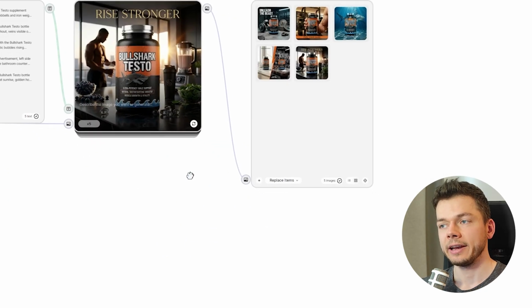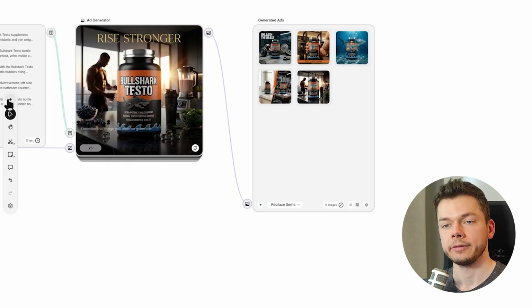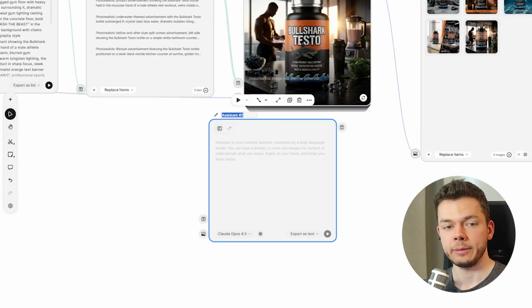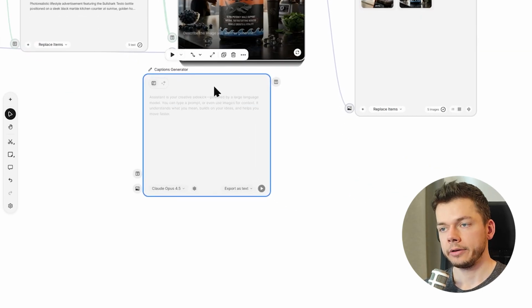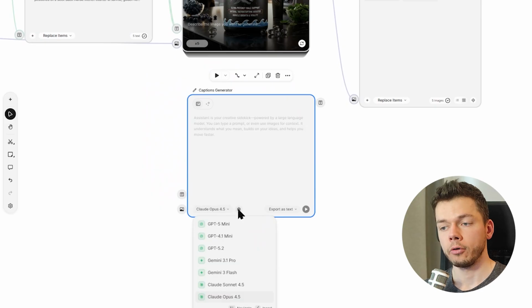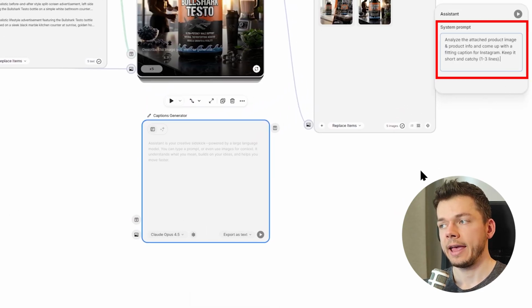Next, I want to add another assistant that automatically generates captions for each of these ads. So we add another node, again an assistant, and we name this one Captions Generator. Let's put it here below the image generator. We set the model to Opus 4.5 again. And we add a system prompt which says analyze the attached product image and product info and come up with a fitting caption for Instagram. Keep it short and catchy.